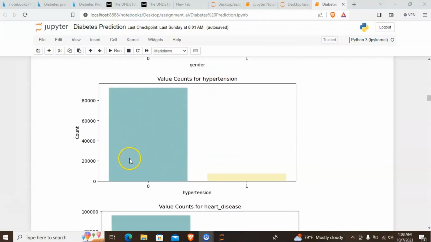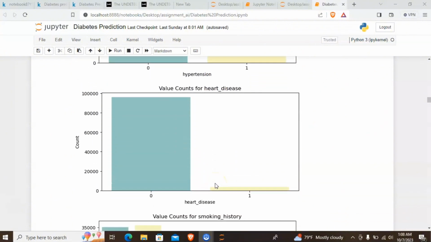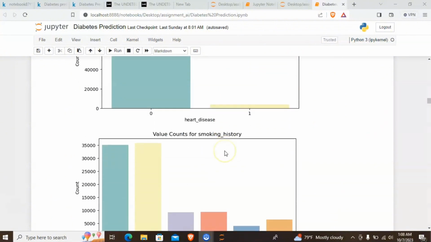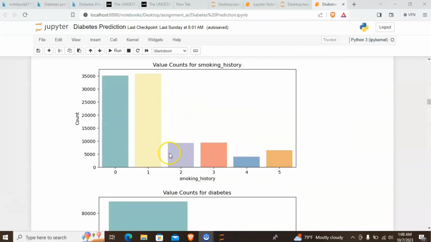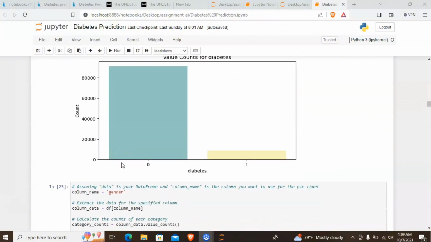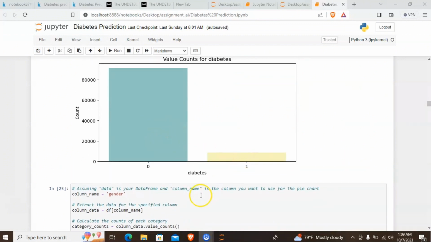If I evaluate the same data for hypertension, the female count is higher compared to male. And this is based on heart disease, and this is based on smoking history, and there are different colors shown which indicate that people range slightly from normal people to diabetes. And this is based on diabetes, female and male.